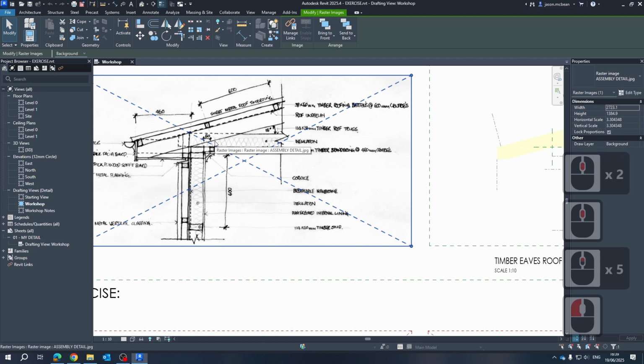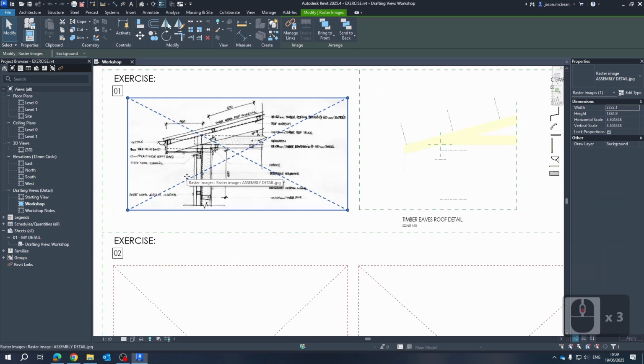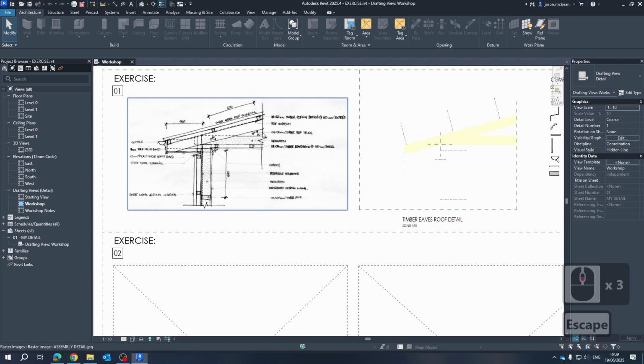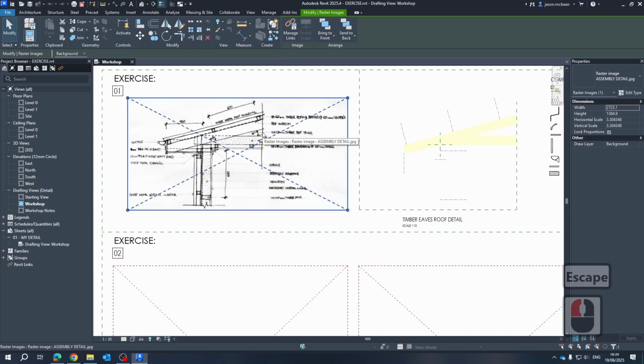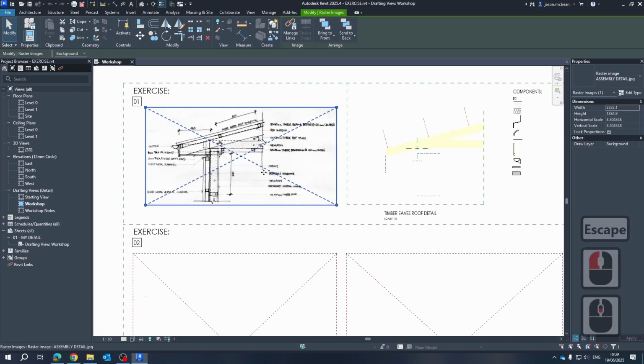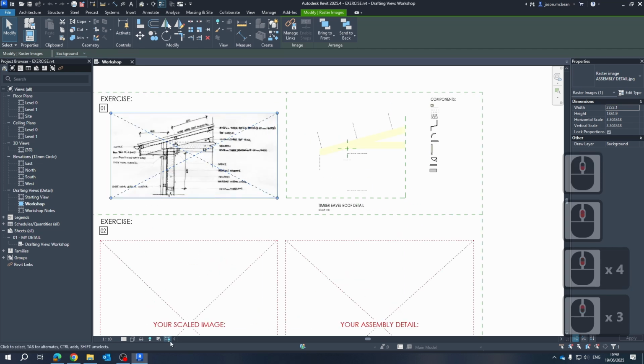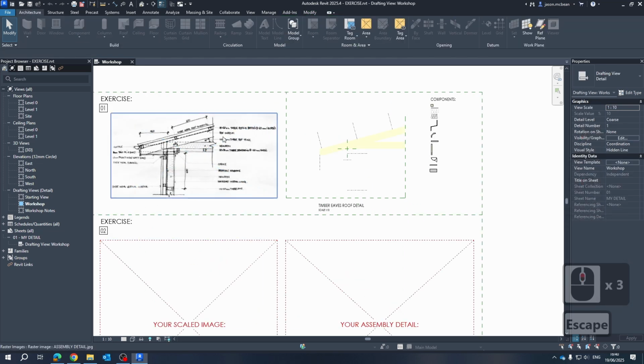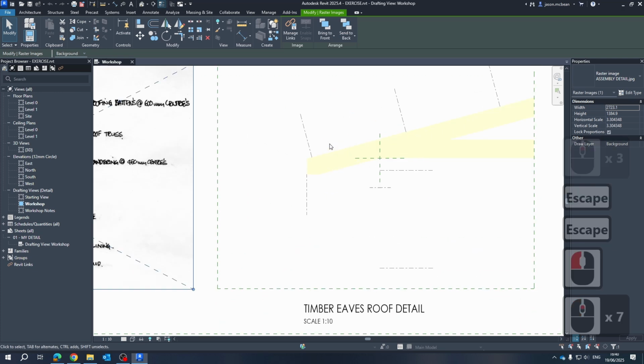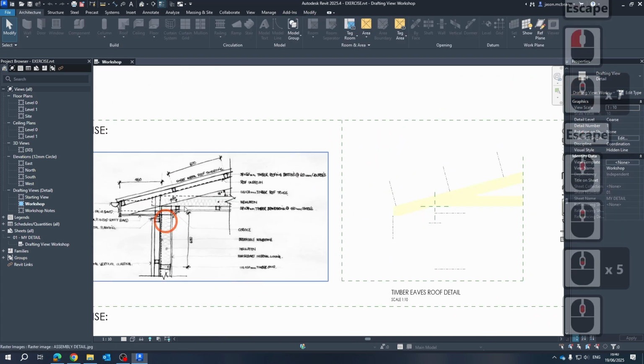I've done a hand sketch of an eave detail. Now this hand sketch is 1 to 10. Now I've uploaded this image, and I'll show you how to do this in a second. When you're going to recreate your own scaled image over here, you're going to create an image and load it in. So this image I'm going to use to quickly draft this example.